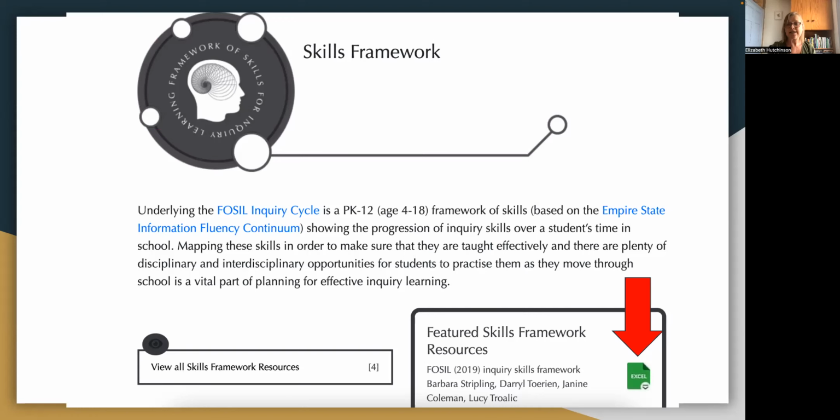Underlying the FOSIL cycle is a framework of skills based on the Empire State Information Fluency Continuum, showing the progress of inquiry skills over a student's time at school. Mapping these skills in order to make sure that they are taught effectively, and there are plenty of disciplinary and interdisciplinary opportunities for students to practice as they move through the school, is a vital part of planning for effective inquiry learning.